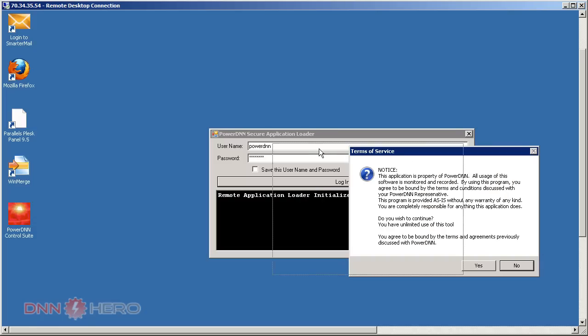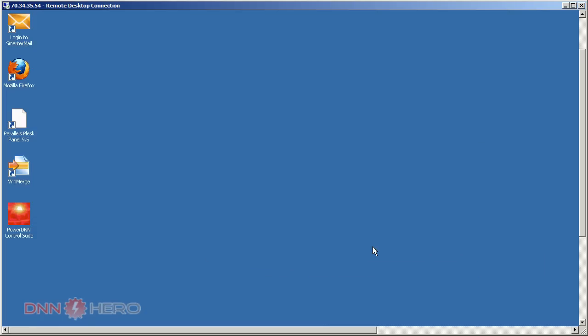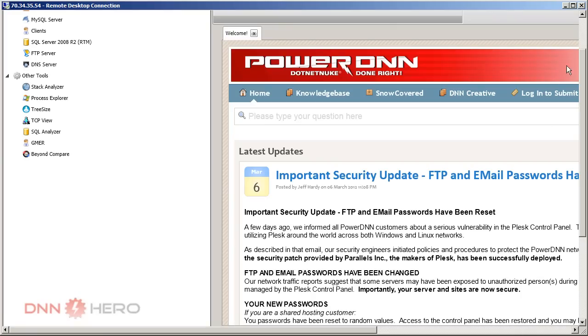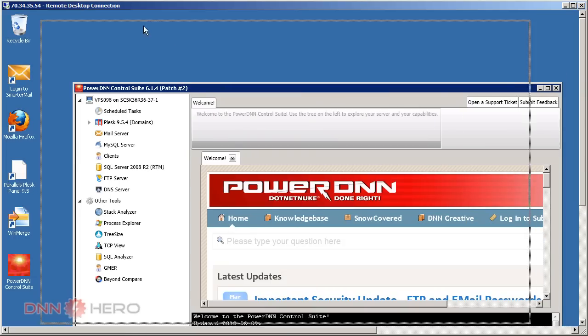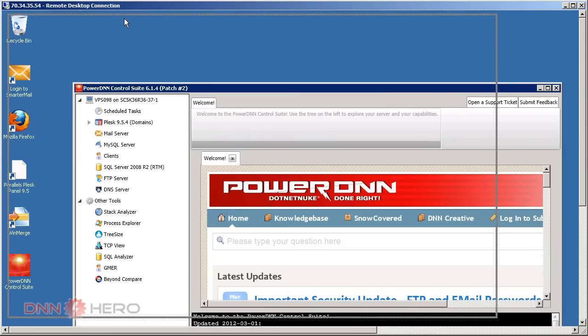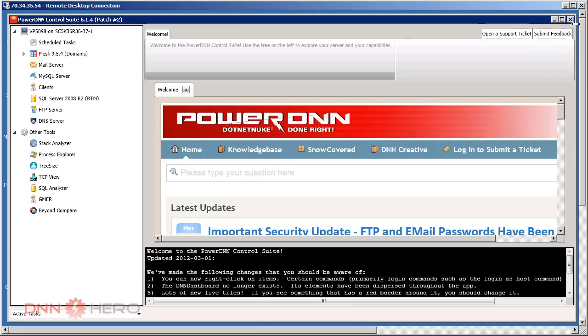That's just the terms of service. So here is the tool itself. I'm just going to resize this a little bit to show it better in this window.